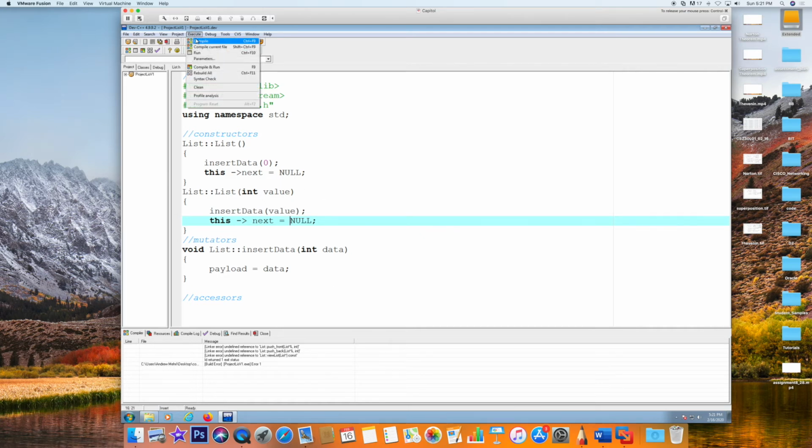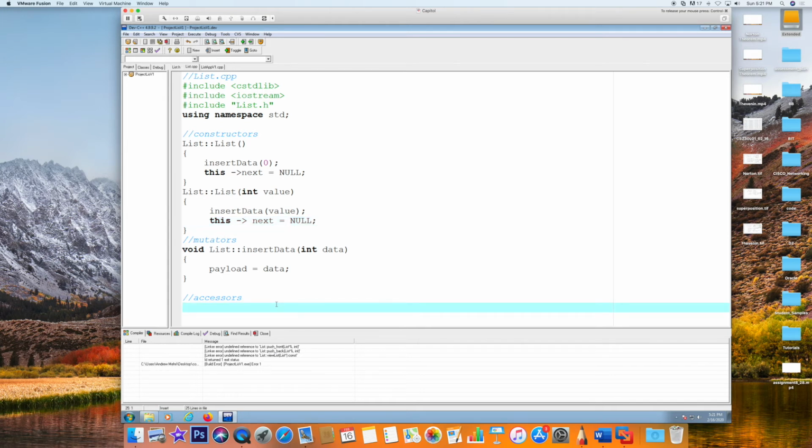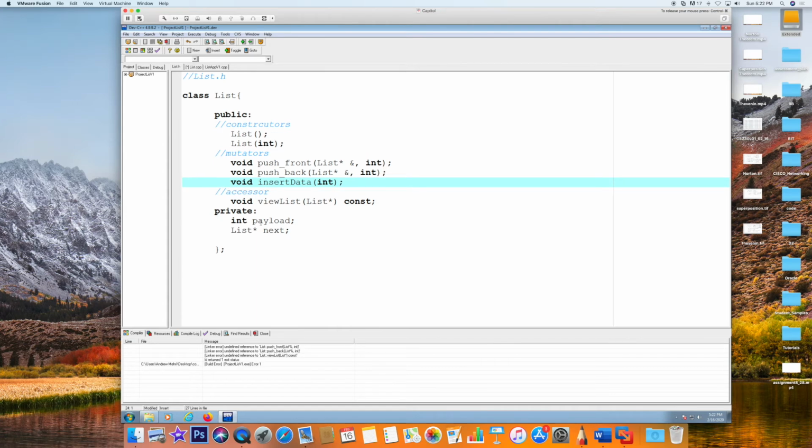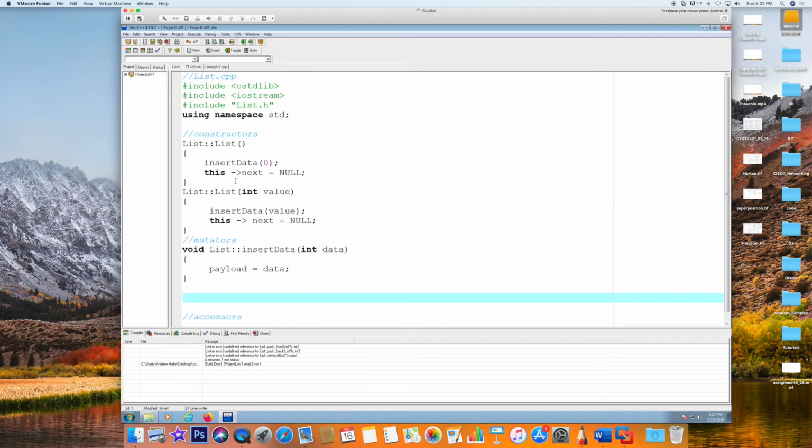Let me rebuild all here. Now, obviously, as I do that, you're going to get some errors on the functions that I still haven't defined. So I'm going to go over here and still work on my mutators, even if they don't do anything. I'm pretty happy with the constructors right now. They fulfill my requirements: they're handling the attributes that I have here, the payload and the pointer next of type list.